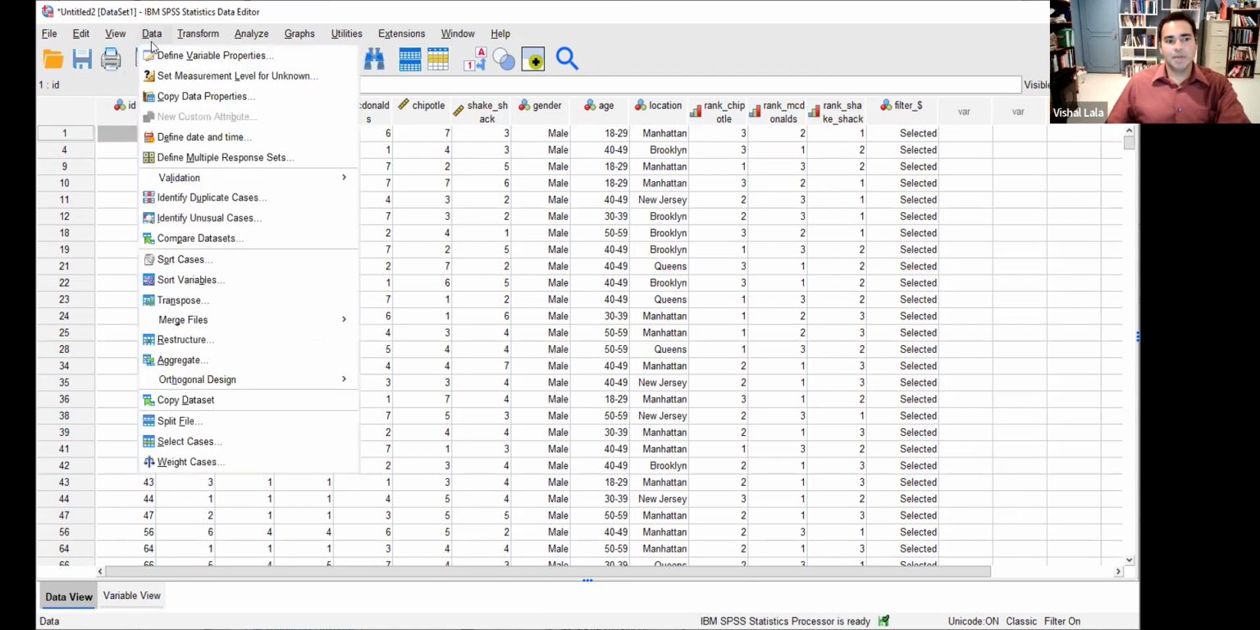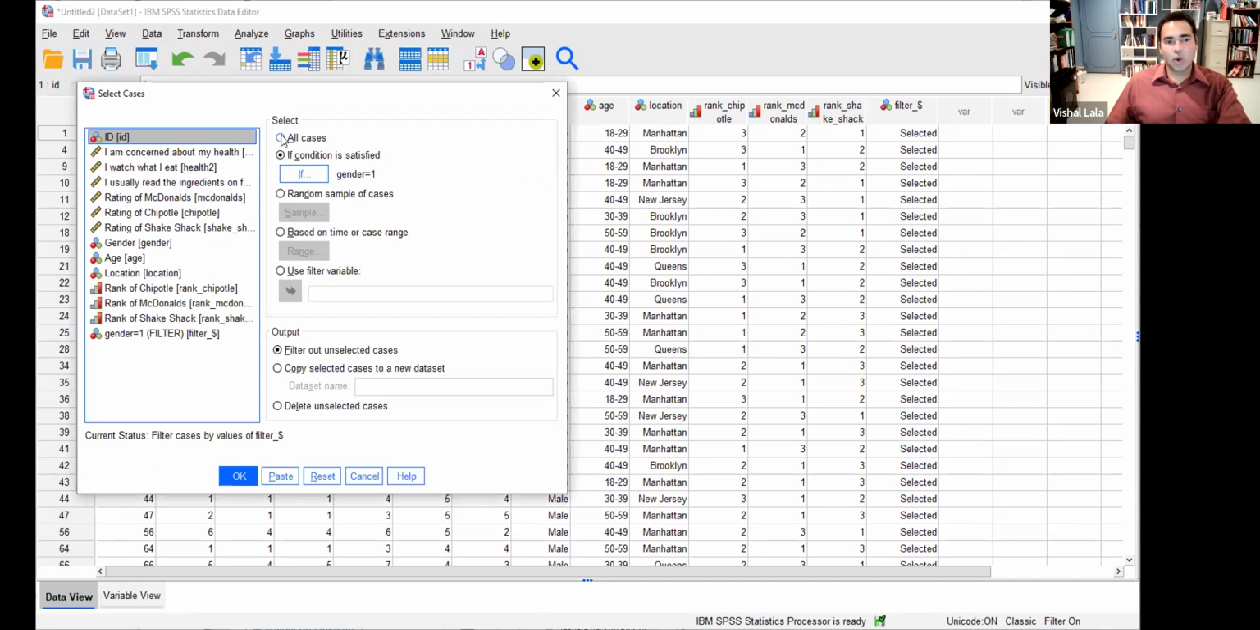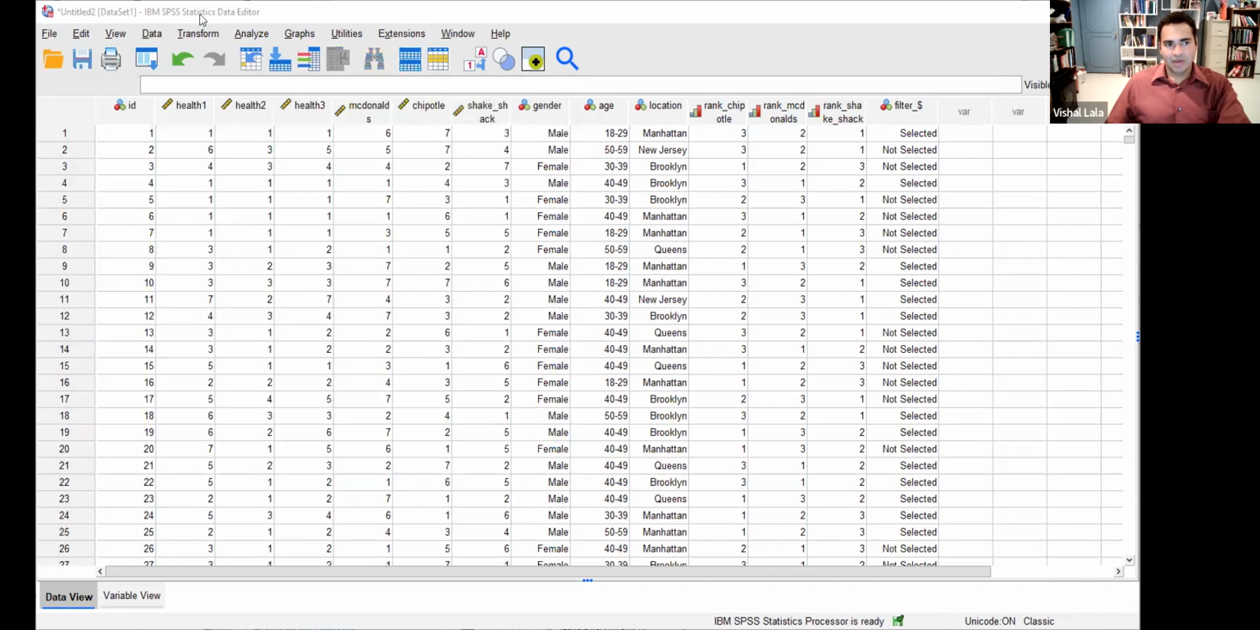So let's go back to data, click on select cases here. And now I'm going to select all cases. When I do that, notice what will happen on the data view. The data view now shows us we have data again for males, female, and so on. So we have all our data back again. As I noted earlier, notice the filter column now has some selected and some not selected elements in there, reflecting our earlier filter. You can leave that as it is, or you can clear it away. I'll just leave it right there.